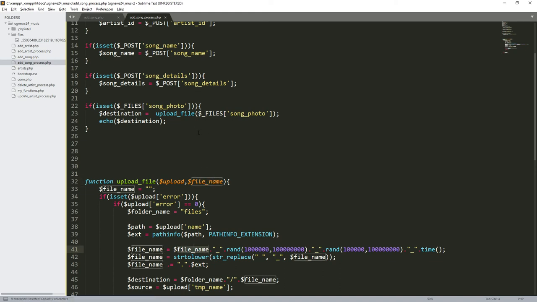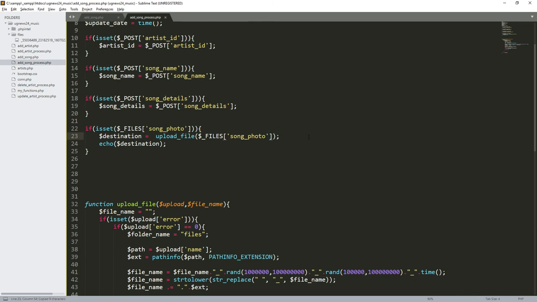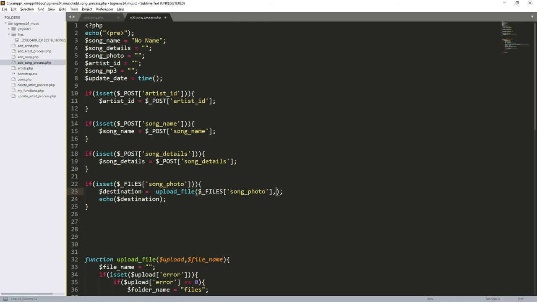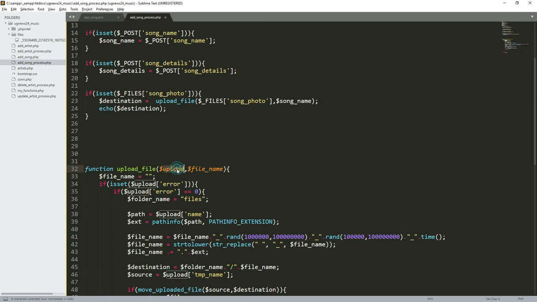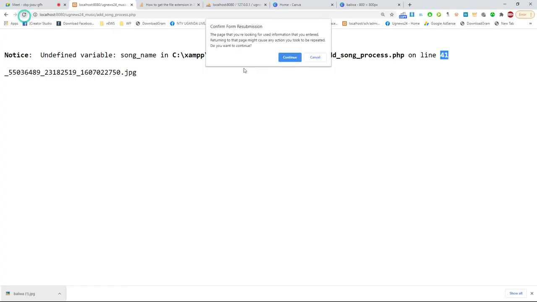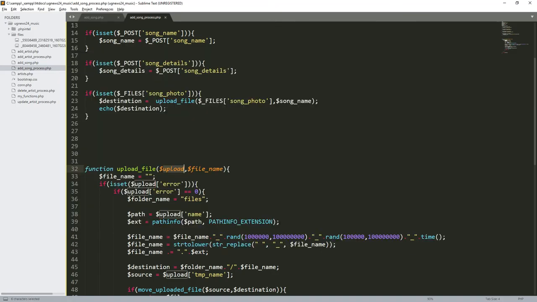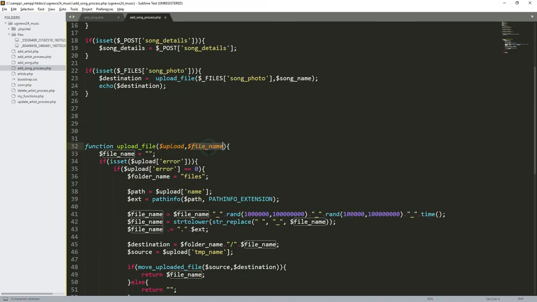So here instead of passing only one variable, I'll pass the second variable, which is the song name, which I've taken care of. Song name, where is it? It is here. Remember this song name is here, we've already taken care of it. So to receive this song name and the file. So refresh, everything now should be okay. Perfect. Though the song name was not taken. File name is overwritten here. It's a silly mistake, okay?